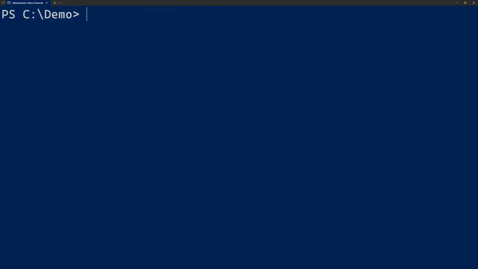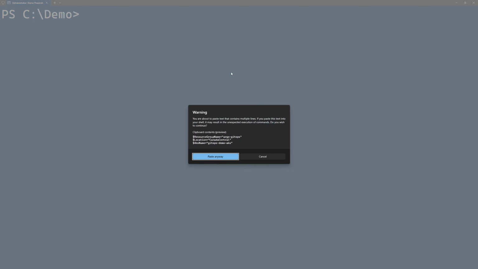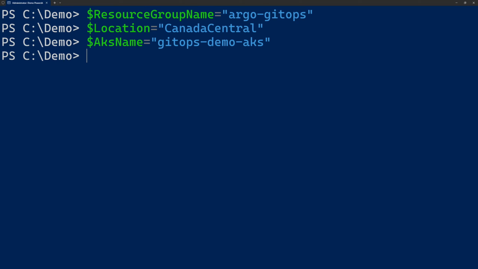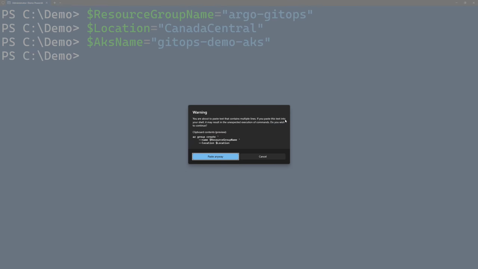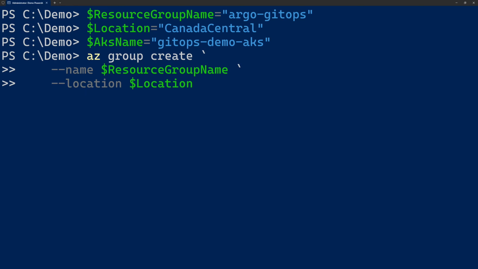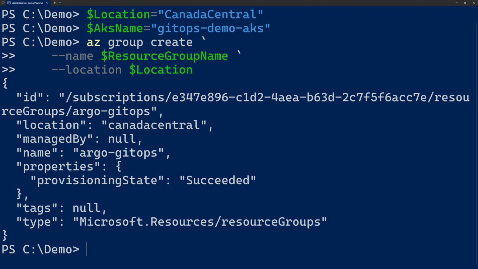If you want to follow, you can just copy it from the file. With this, we have configured our environment, and now we can get started. The first step is we're going to define three variables. So we're going to define the name for our resource group, our location, and the name for our AKS cluster. Then we're going to deploy a resource group with the name we just configured and the location.